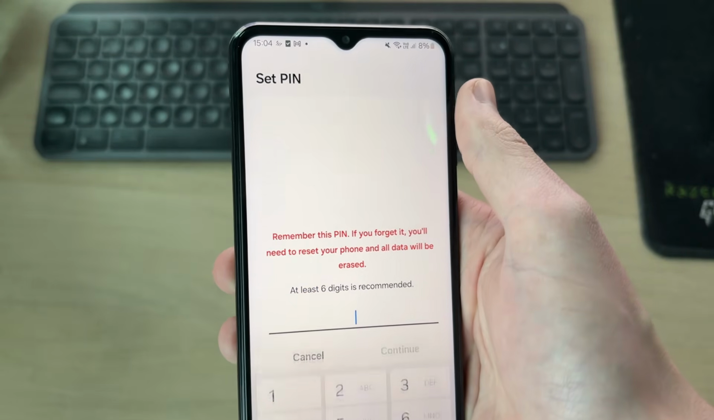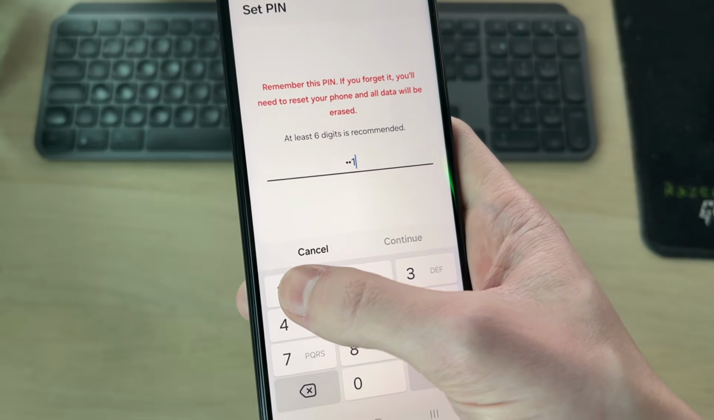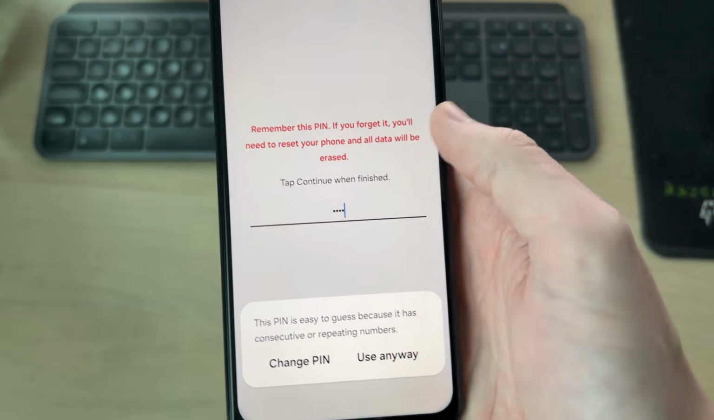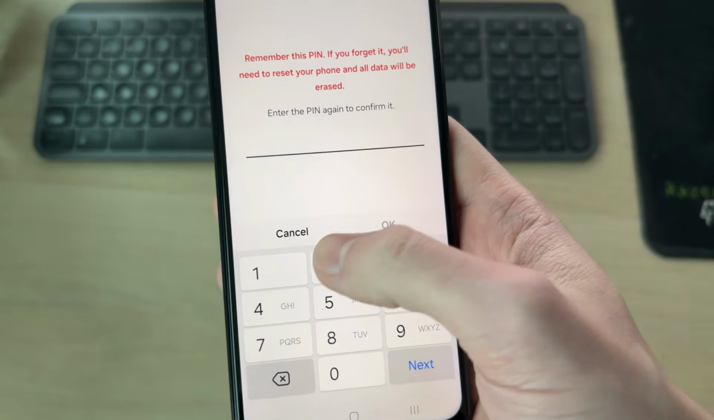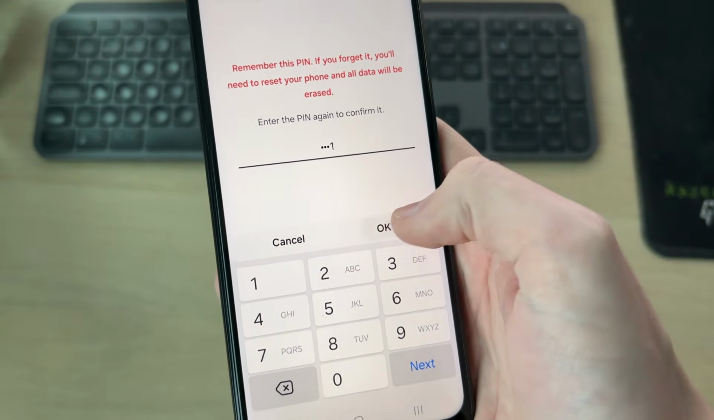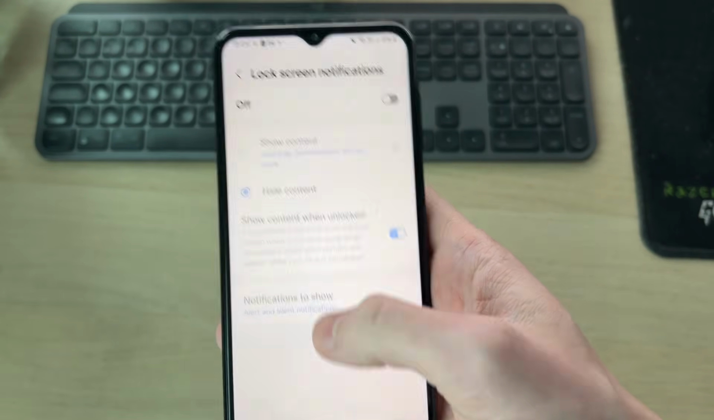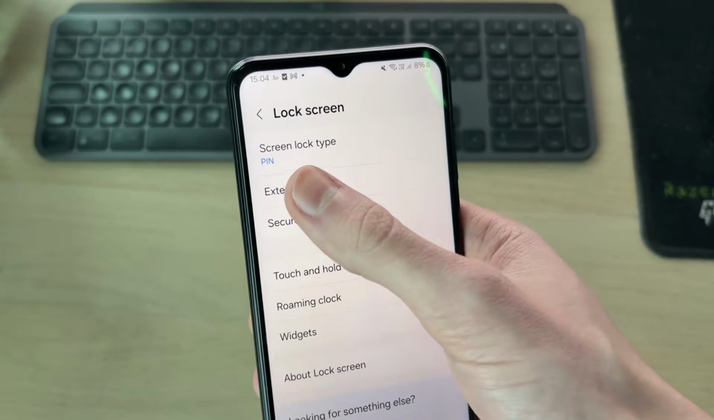So let's say I wanted a PIN, I could tap there, then I'll enter it in like so. It says 6 digits is recommended, but I'll do 4. Then we can press continue. It was easy, but I'll press use anyway. It's just for this guide, and I'll press OK. So now that's going to be set up, and you can choose the lock screen notifications. And now we're brought back here.